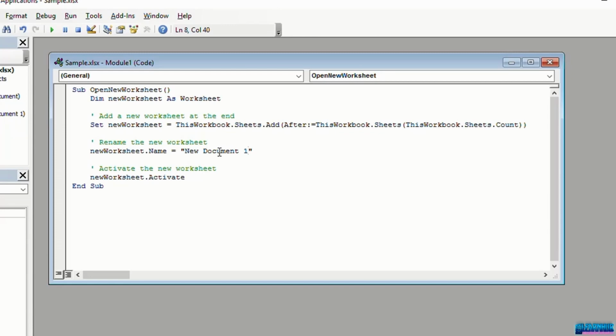Like I said before, Excel VBA objects are commands or something that applies in a VBA code to perform some specific tasks. So the purpose of this object is to create a new worksheet. So this is an example of worksheet objects.